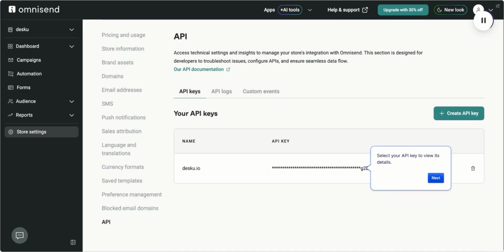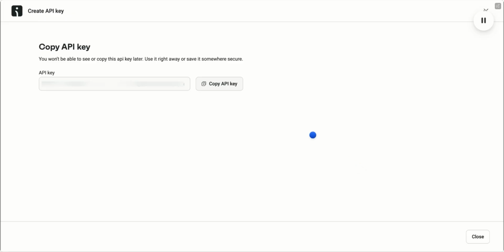Select the API key you'd like to use for this integration. Copy your API key securely. You'll use this to authorize the connection inside Desku.